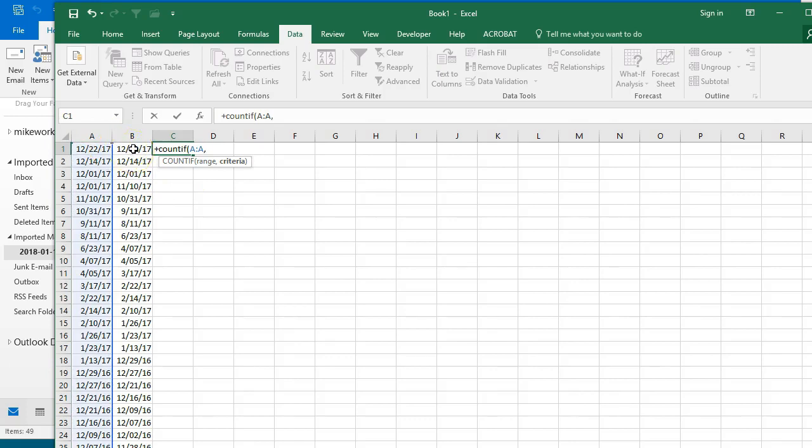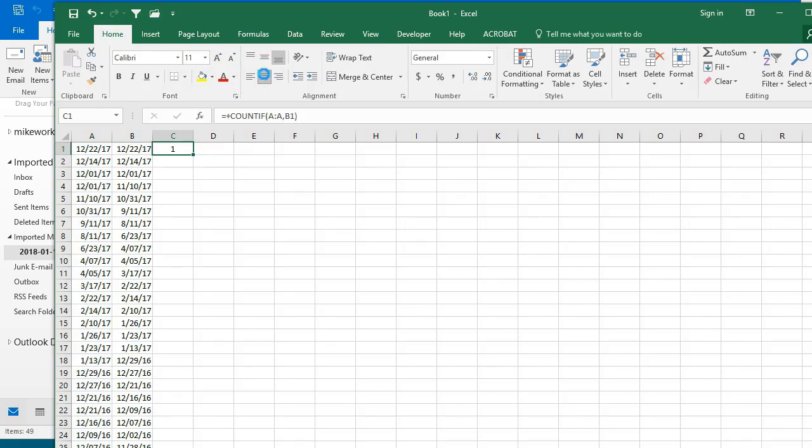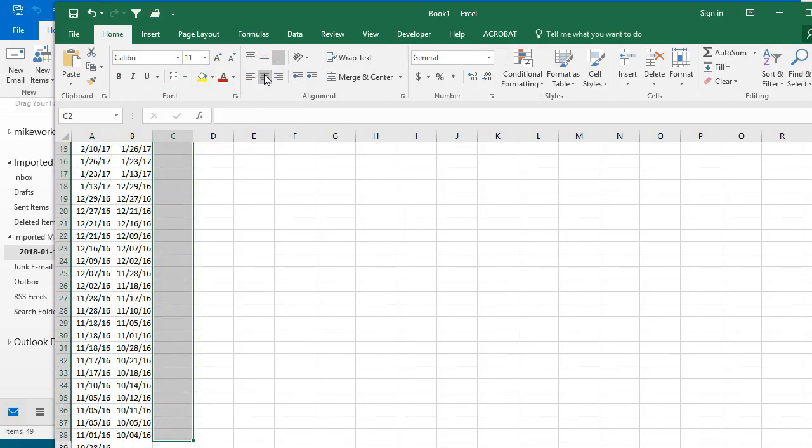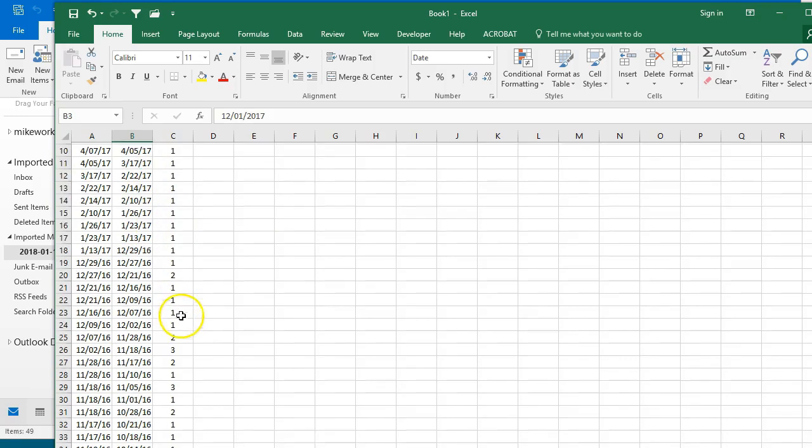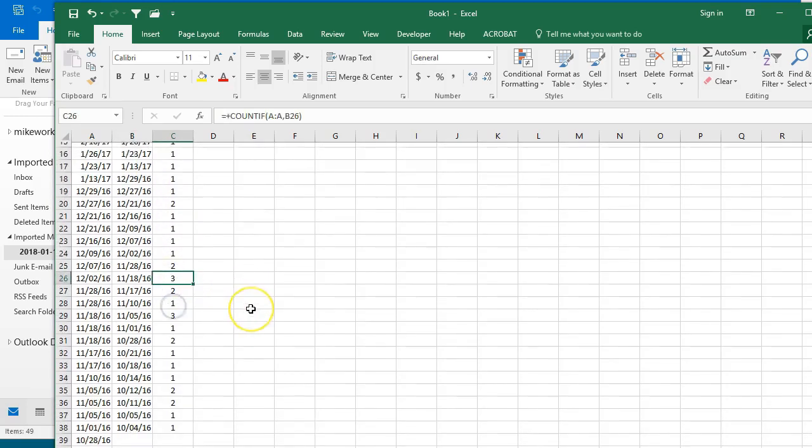The criteria is the value in column B. And I'm going to close round brackets to enter the formula. I'll then copy that formula down through all of the items in column B. After copying and pasting, you can see that most days only have a single email on them, although some days have 2 emails and some even have 3 emails.